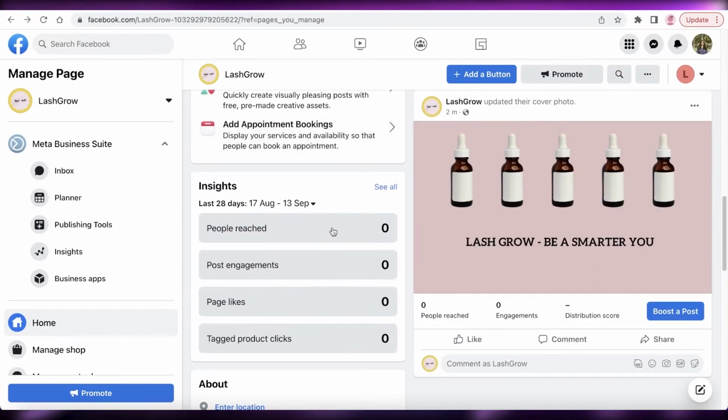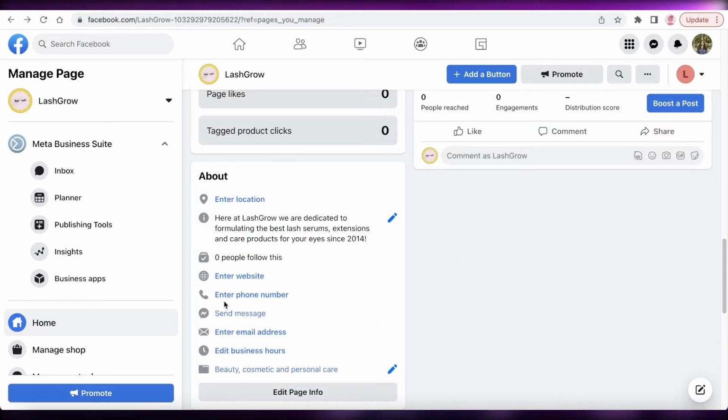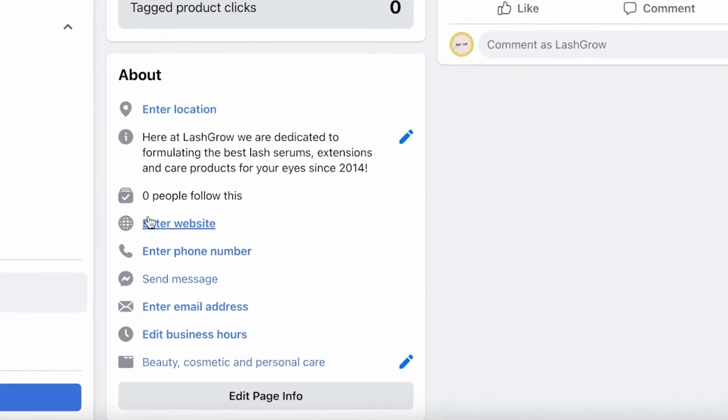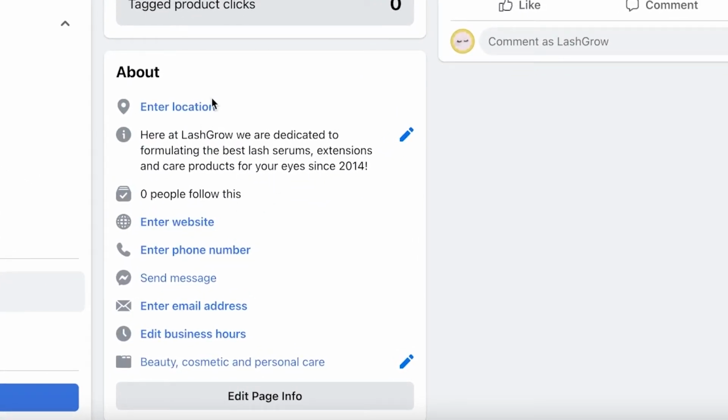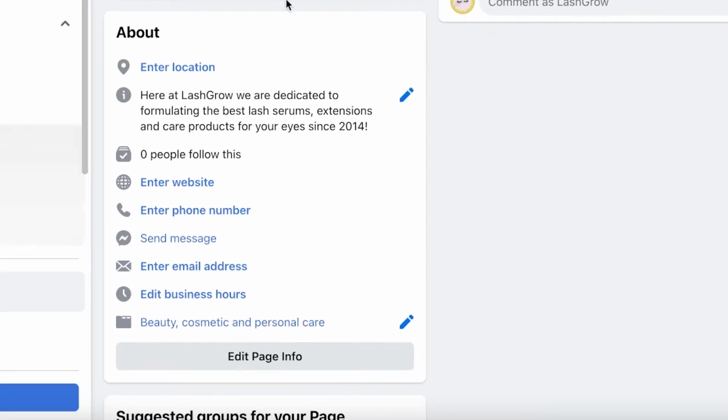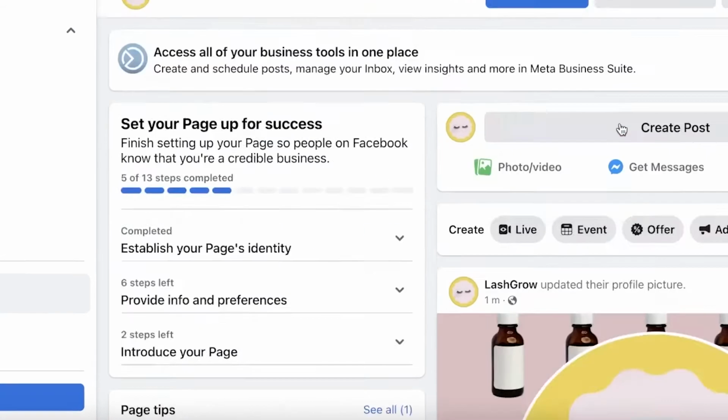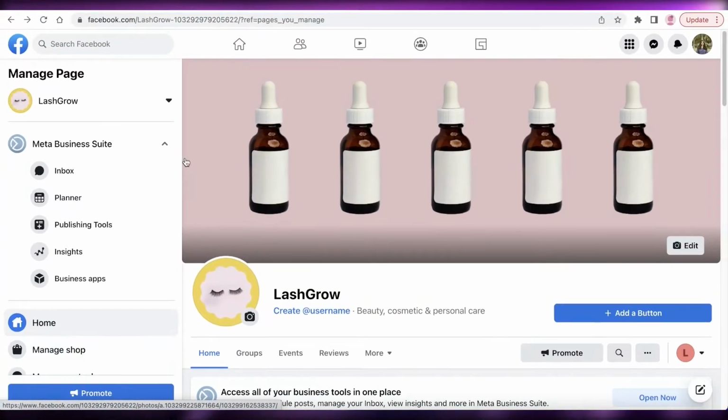Now, what I would recommend is that you go on ahead and enter in your about information. So you're going to link your website over here, enter any physical location you might have, enter a phone number that people can contact your business on. If you have a physical location, enter your store hours as well as your email address. These are essential things that you must add on your Facebook business profile to make sure that it seems as legitimate as it is.